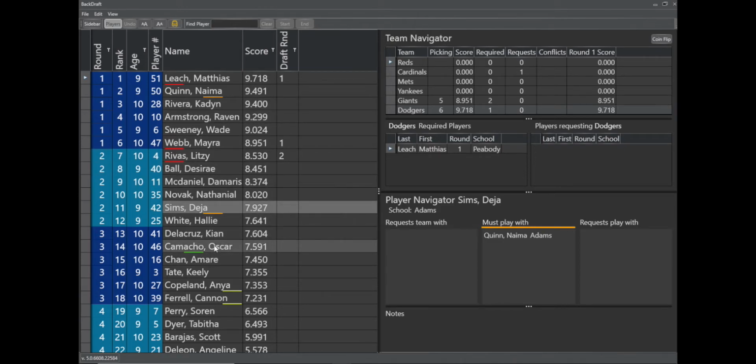Team requests are just something that can hopefully be honored. The draft does not enforce them. So Oscar would like to play on the Cardinals, and the last type of request is players that would like to play with each other. So not required, but nice if it happens.